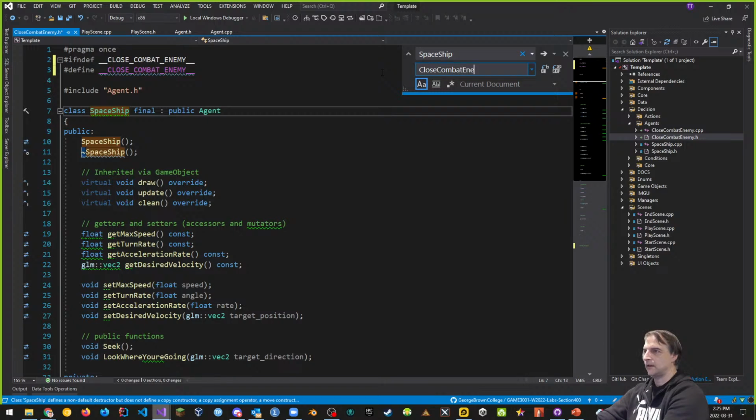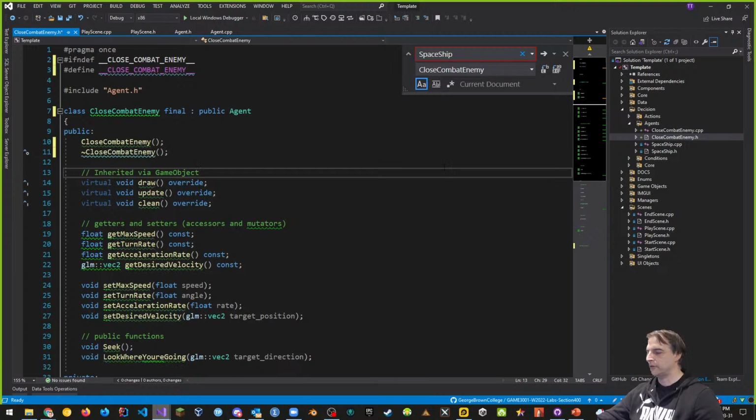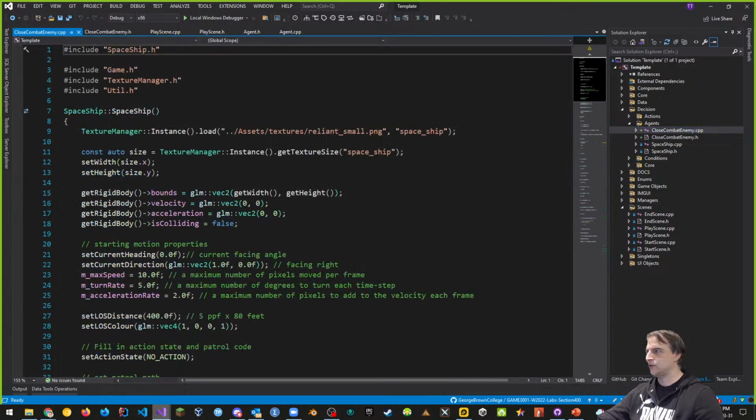Close combat enemy. And we're going to replace all that too in this current document. All right, so that's what does it there. That's good. So far, so good. Save. And now we want to go to the close combat enemy.cpp immediately and change these.